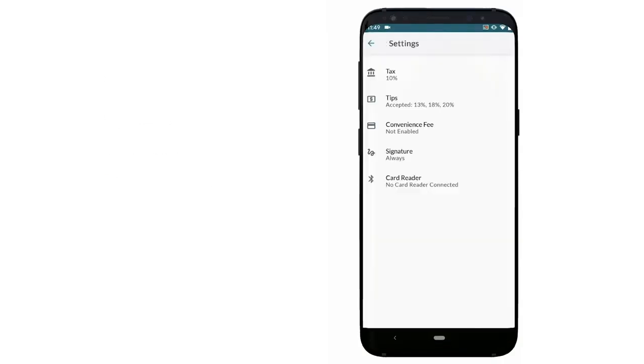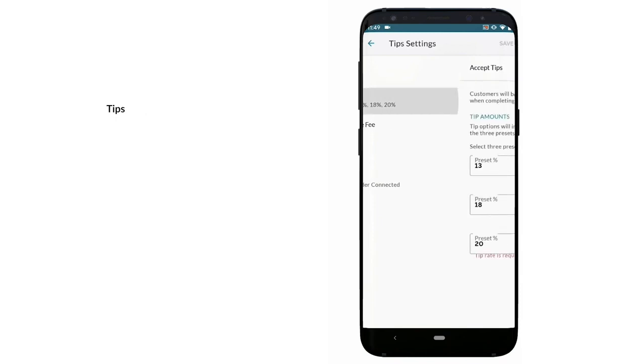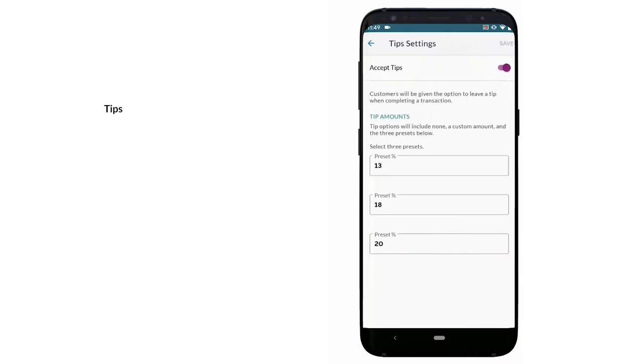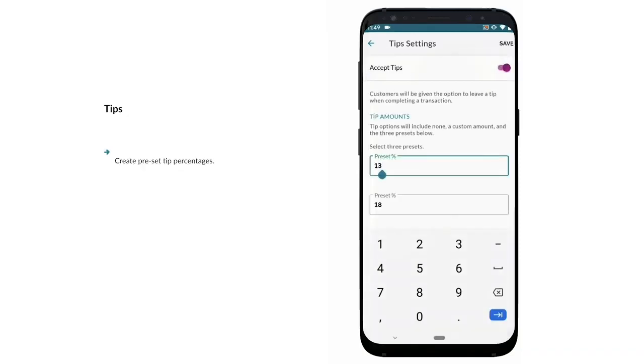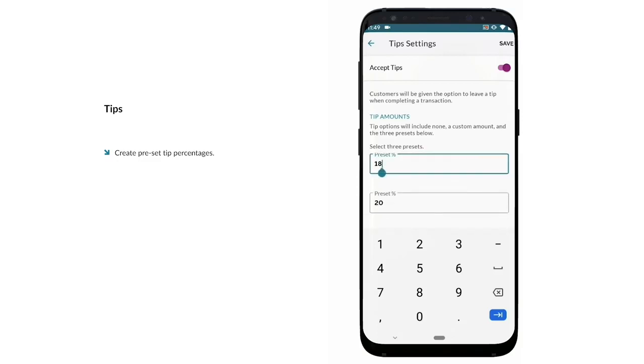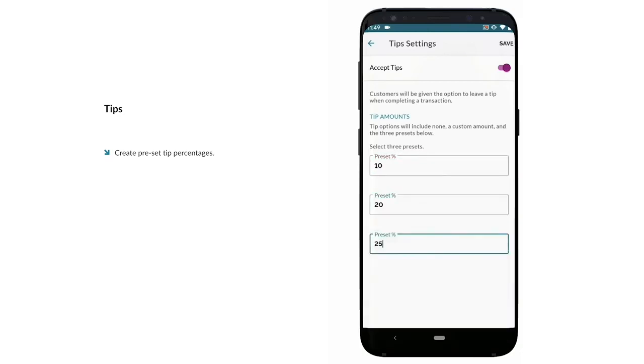You have the option to either use standard tax rounding or to always round up. Select Save. On the Tips screen, you can decide whether or not your customers will be able to leave tips on transactions by toggling the Accept Tips switch. On this screen, you can also define 3 default tip percentages, which will be suggested to your customers when they're checking out.